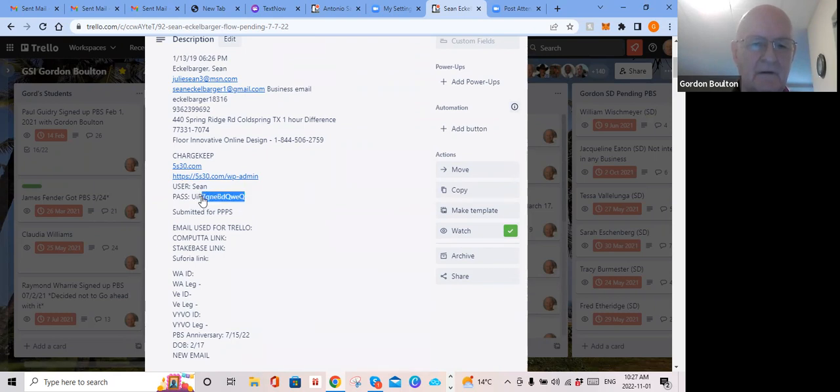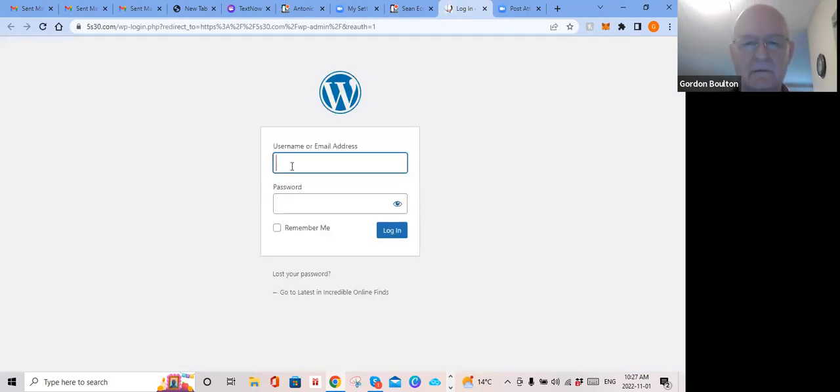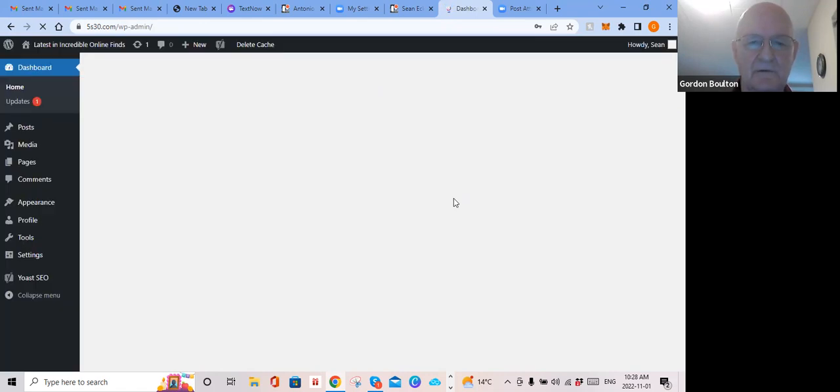So this is how you log in. Copy your password, not the word pass. Copy. Click this link here. It says WP-admin. And it should go, there we go. Put in the username, password, and log in. This will go to your dashboard.